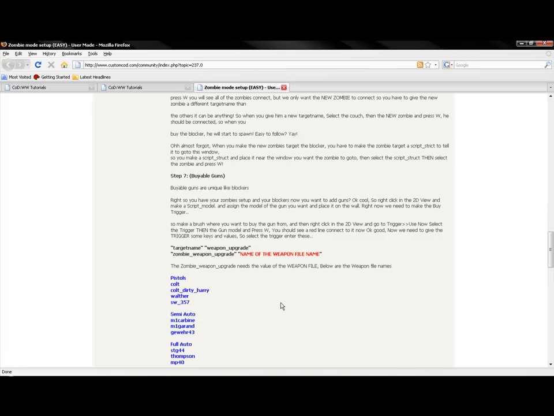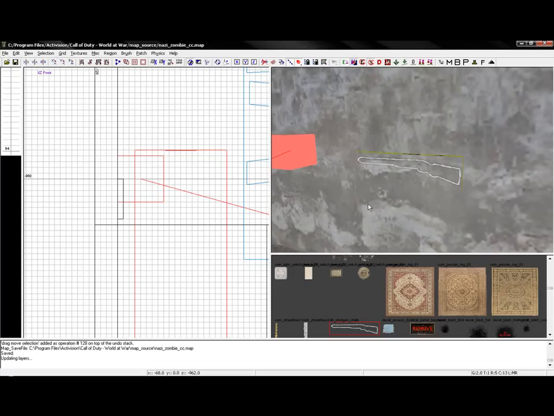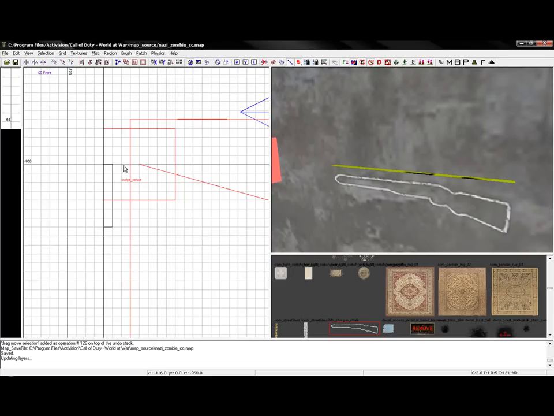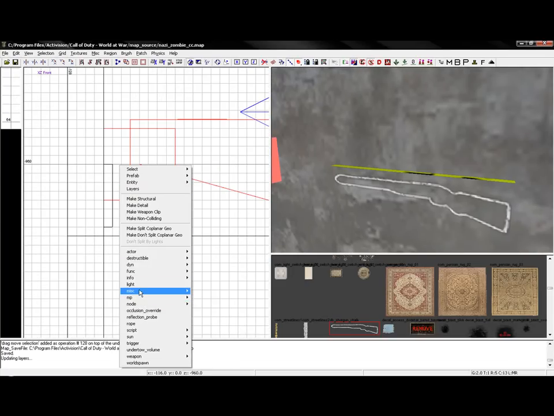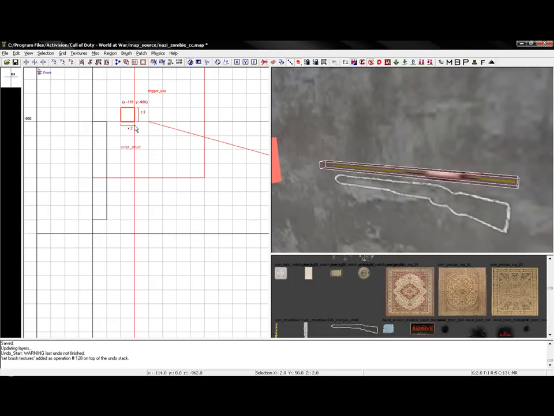Okay, moving on. What I'm going to be doing now is making a trigger use in front of it. What that'll do is make it so you can buy it. And obviously, you want to buy it. It's a good idea. Good thing they put it in the game so you could do that.